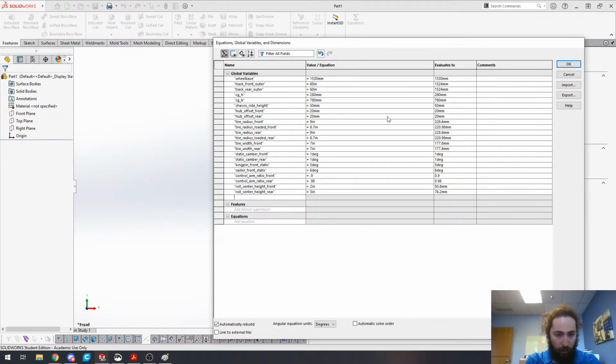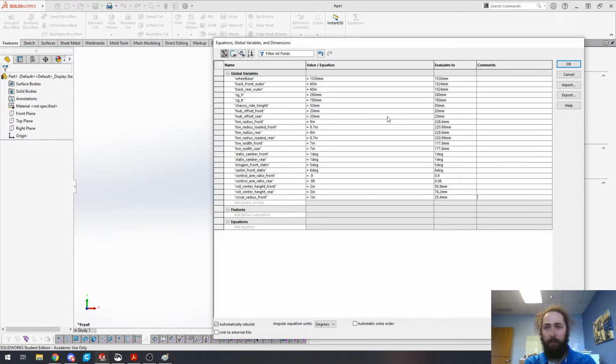All right, so last 5 variables. Scrub radius in the front is going to be 1 inch. And this is a little bit different, I guess. Not everybody uses scrub radius as a driving dimension. Oftentimes it's measured after the fact.